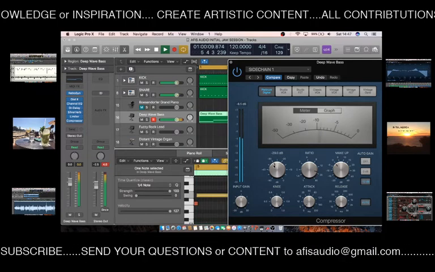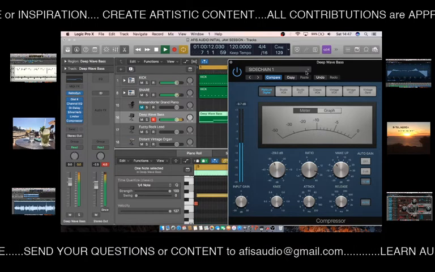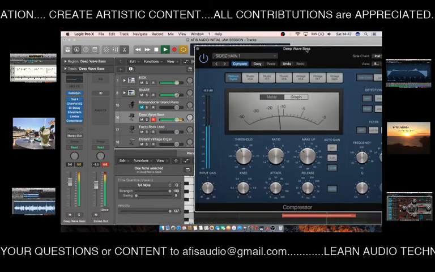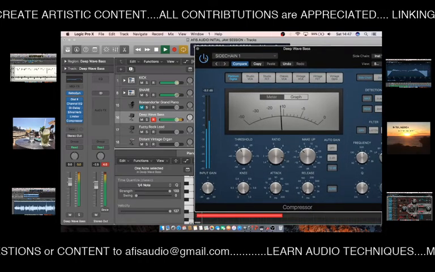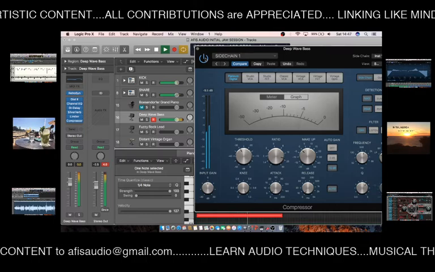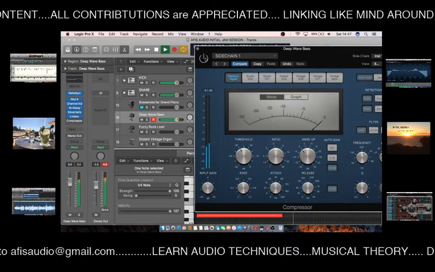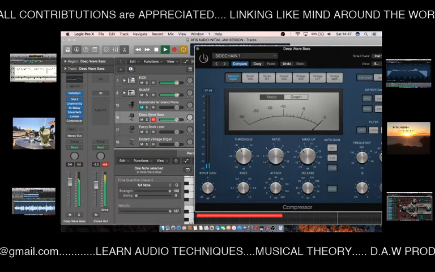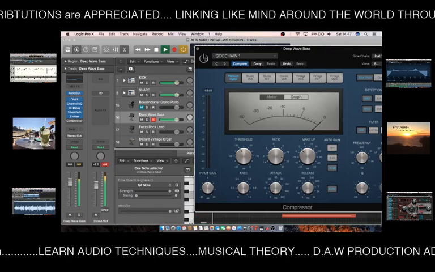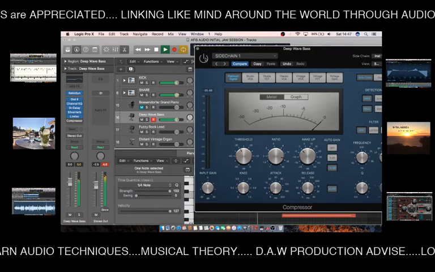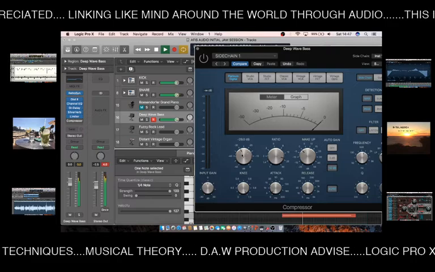This is commonly used in electronic music. You can hear the difference. Now I'll bypass it, so this is what it was. Alright, without it. Now you've got those settings which I've put.